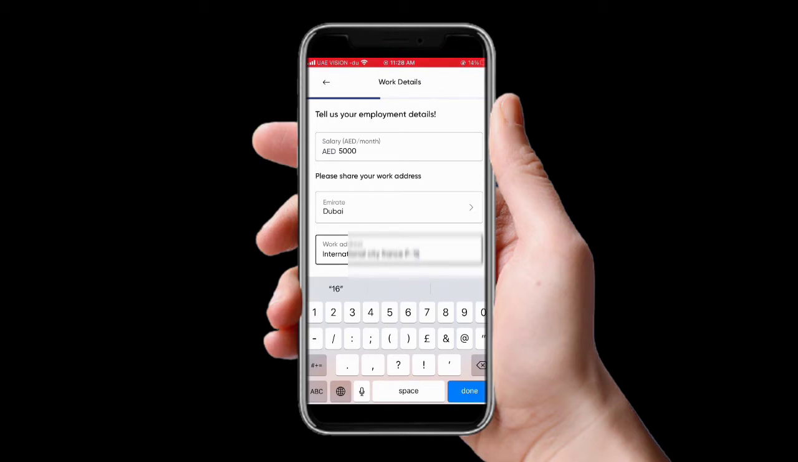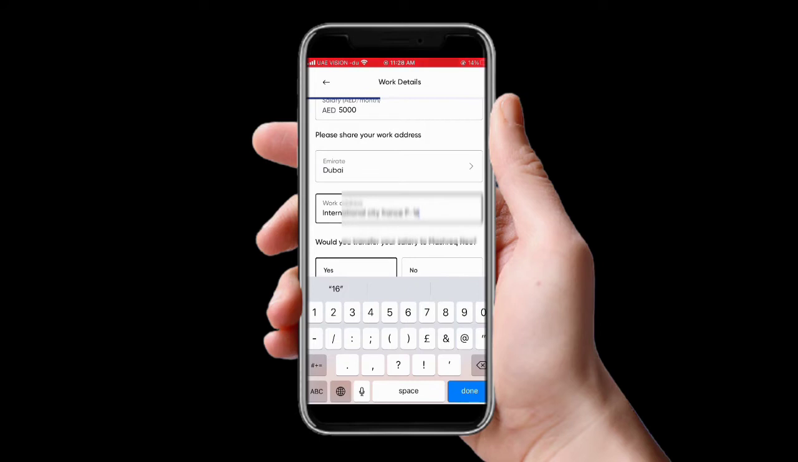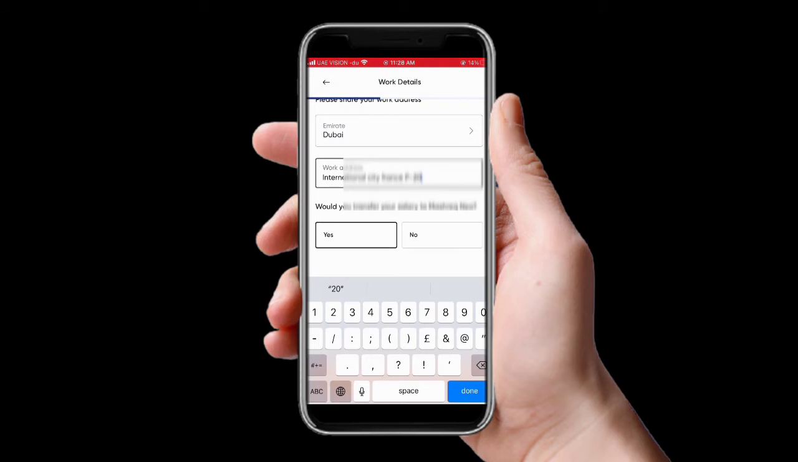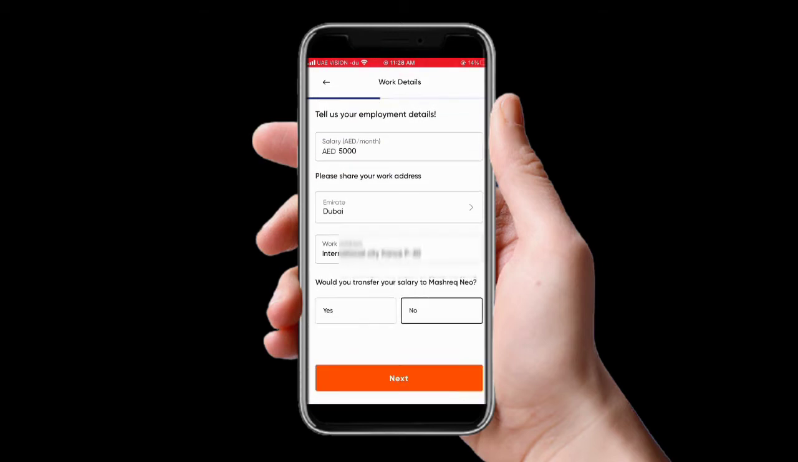Please don't put the wrong address, because if you put a wrong address, when they deliver the ATM card and then the checkbook, they cannot come to you. After that, fill in whether you want salary transfer. You can say yes, and if you don't like, you can say no. So I will put no. Then Next.